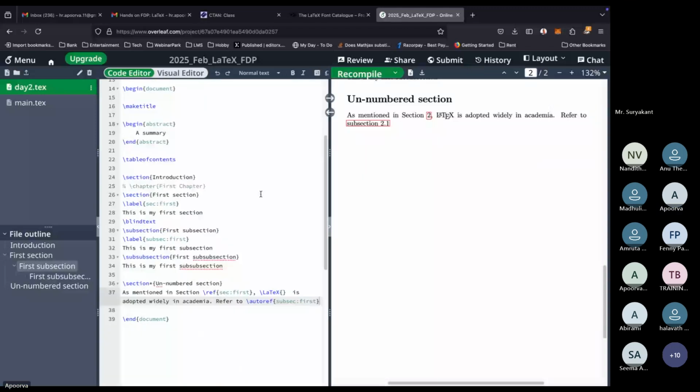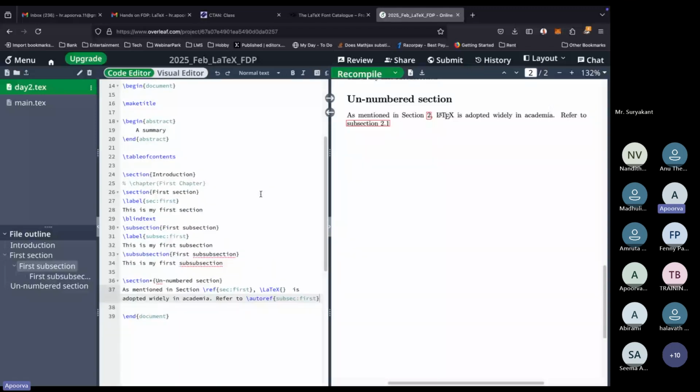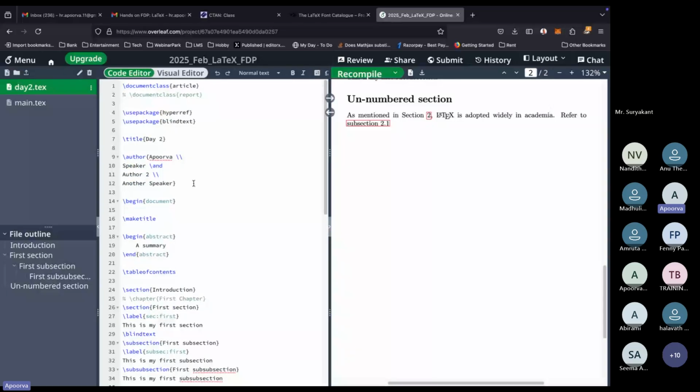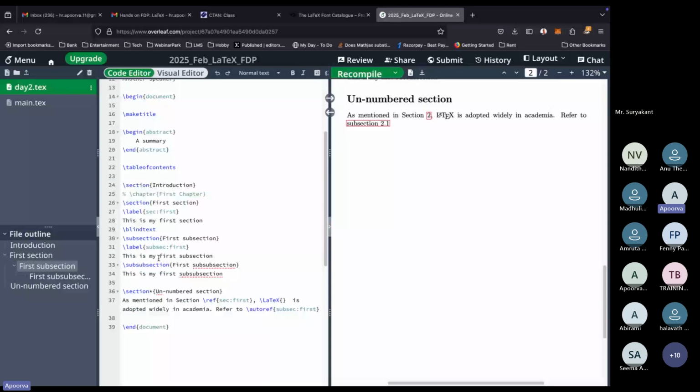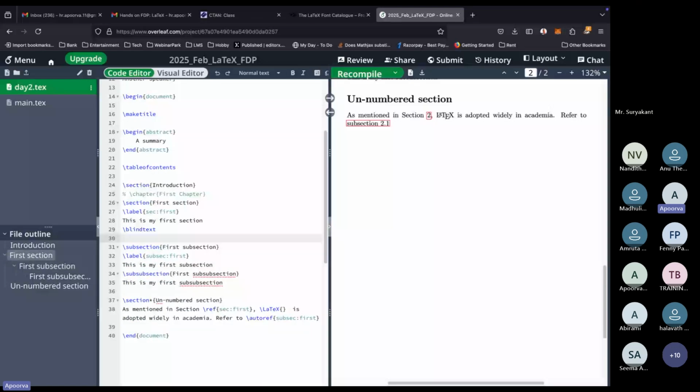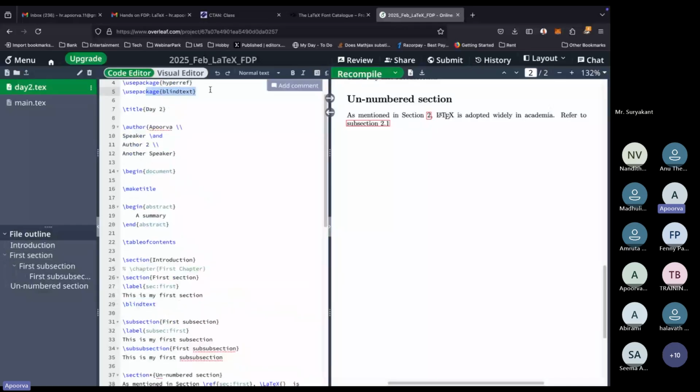This covers cross-referencing. We will revisit cross-referencing when we do equations, figures, and tables. The format is the same: \label to name the entity and ref or autoref to actually make the reference. Now, blindtext is also another package. I know that I quickly went through it, so I just wanted to bring this particular command to your attention. Blindtext is a command that is available in the blindtext package.